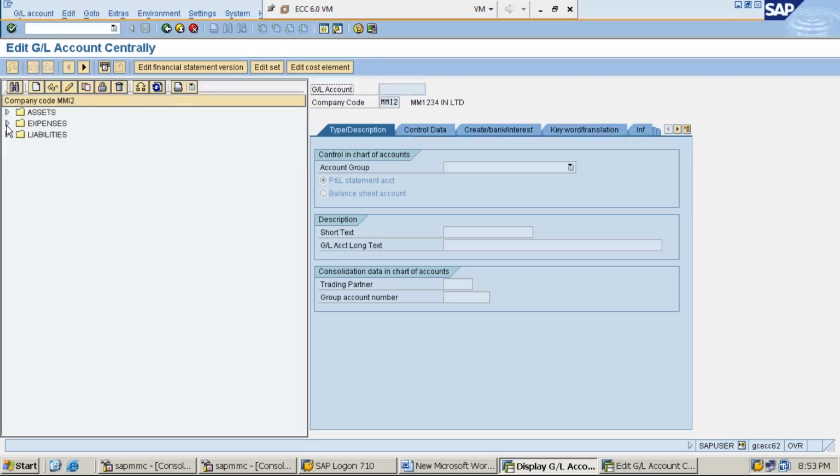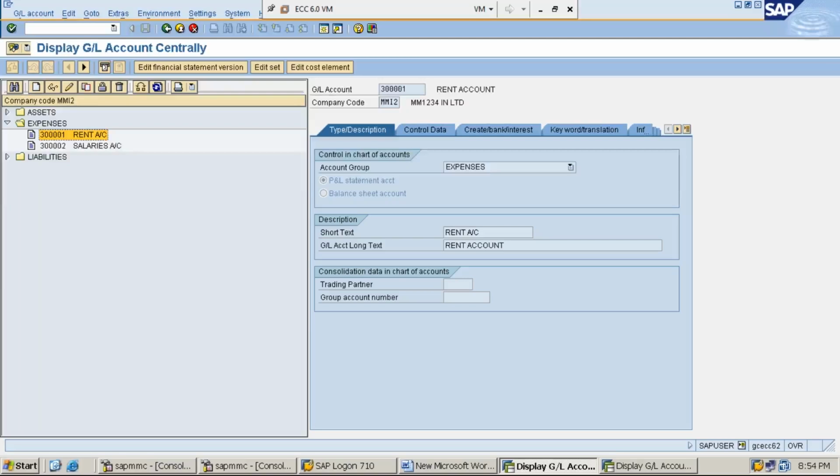Click on expenses account group. You can see here. See under which company code you are able to see? MMI2, correct. So double click on rent GL account. I said double click, write down carefully. Double click on rent GL account.